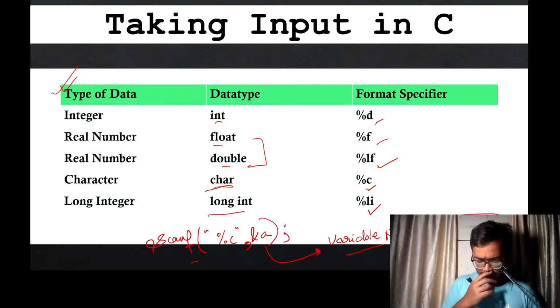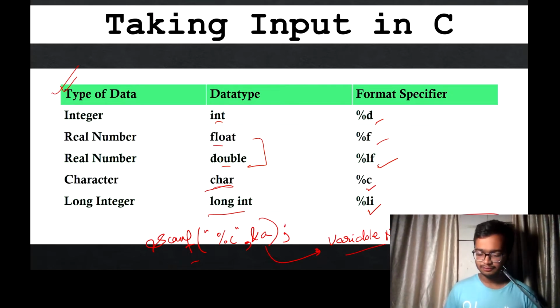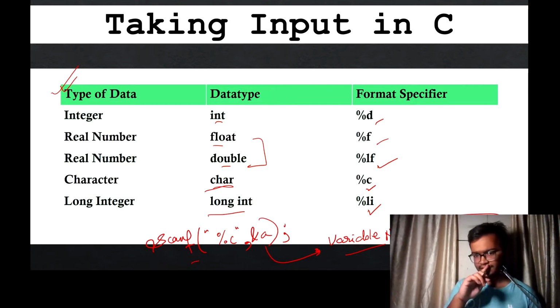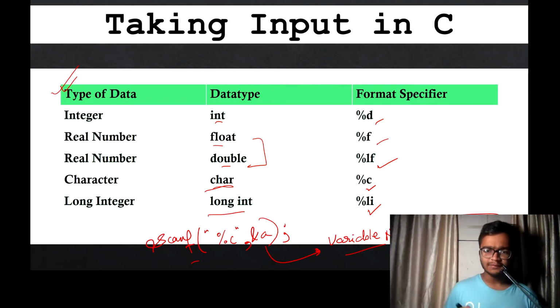Clear? So to take an integer as input, we use the format specifier %d. For a real number, we use %f. For double, we use %lf. For character, we use %c. And for long integer, we use %li. Now let's see an example where we will see how the program is coded.